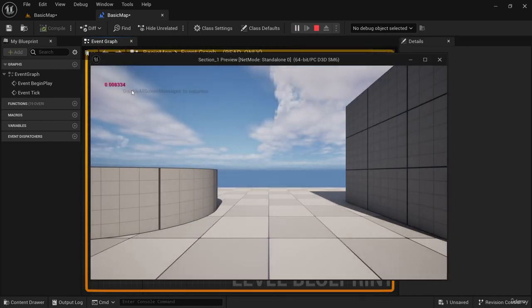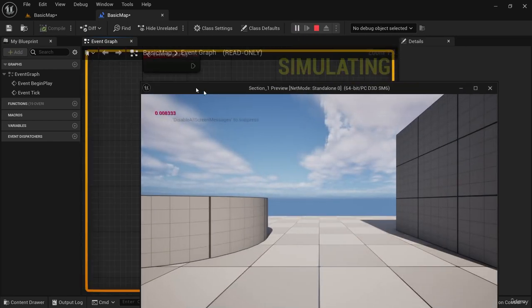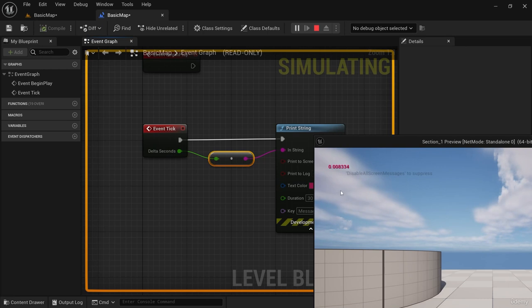Now we see a numerical value. This is the value of delta seconds. For my computer, it's about 0.00833, and that last digit is changing. It looks like it's flipping between a 3 and a 4.